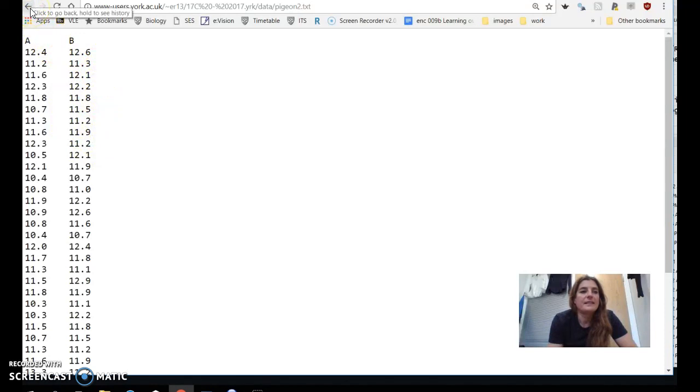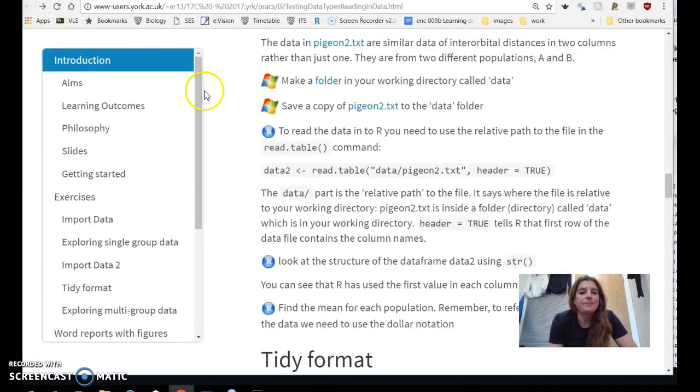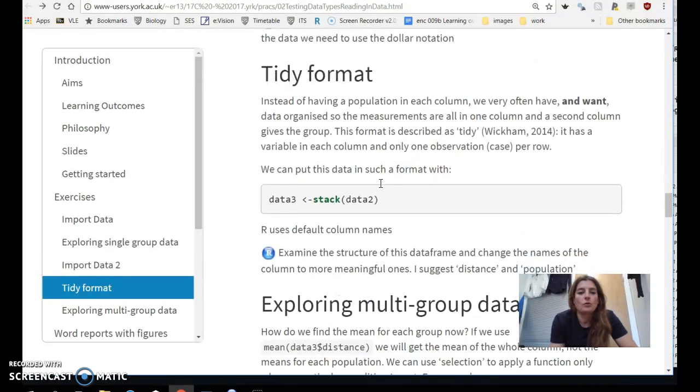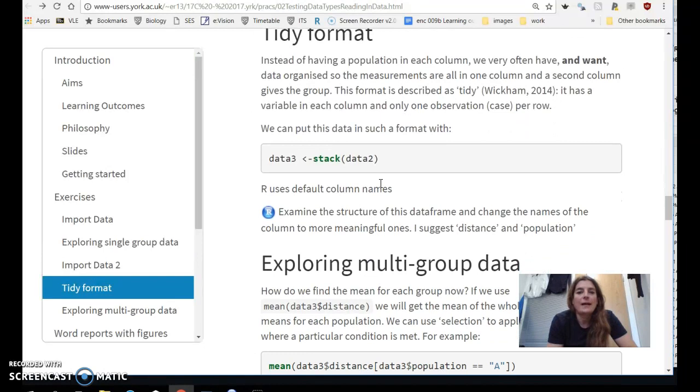So to make this data tidy, we need to stack it. And that's very simply done with a function called stack, in order that we have data where we've got all the values in one column and another column which says what population they are from.